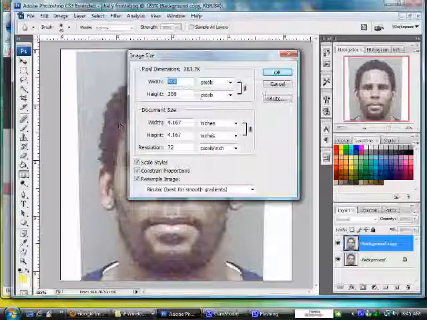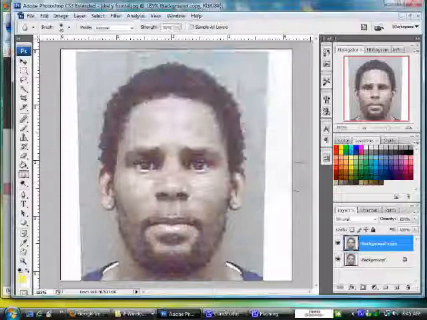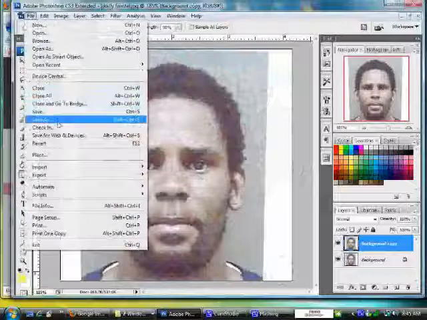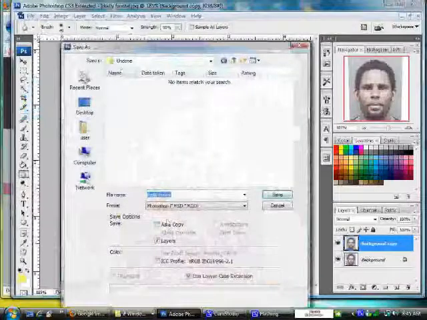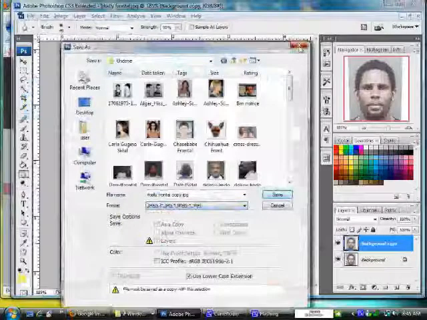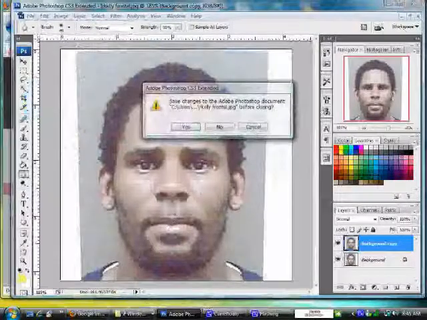So I'm just gonna cancel that. And then you have your front picture. Just go to File, Save As. Make sure you save your files as a JPEG. And we're done with the front shot. No, I'm not gonna save.